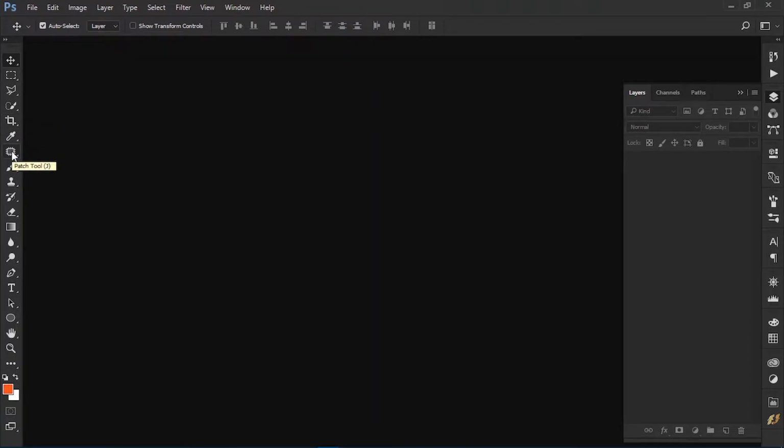Number seven, we have the Patch tool. Number eight, we have the Brush tool. Number nine, we have the Clone Stamp tool. Number 10, we have the History Brush tool. We also have the Eraser tool. We have the Gradient tool.